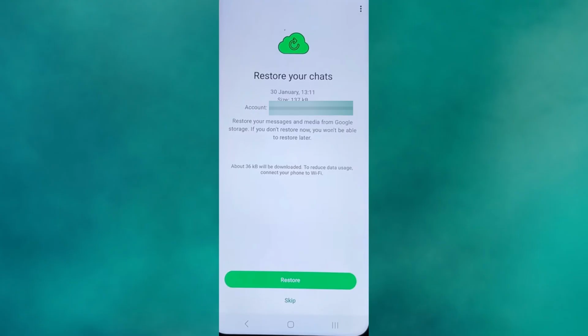And that's it. So that's basically how you can restore backup in WhatsApp from Google Drive.